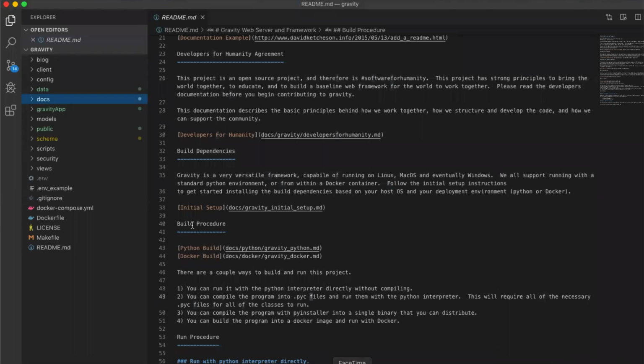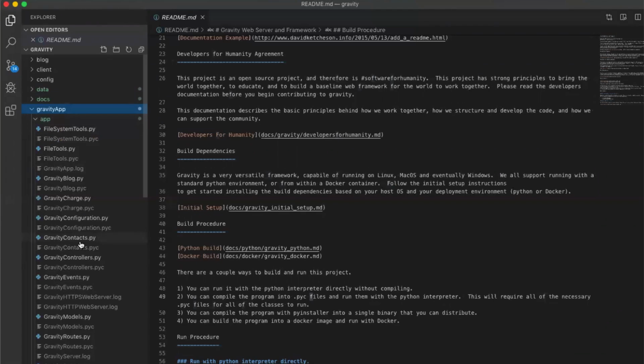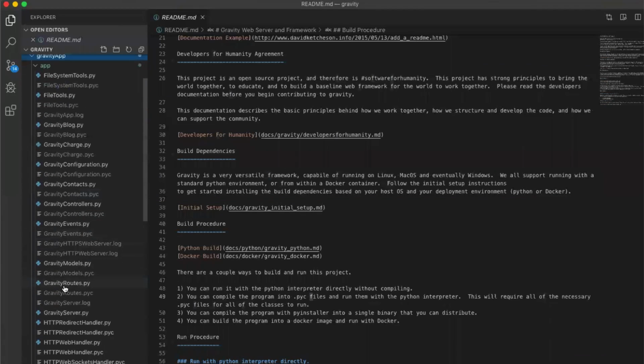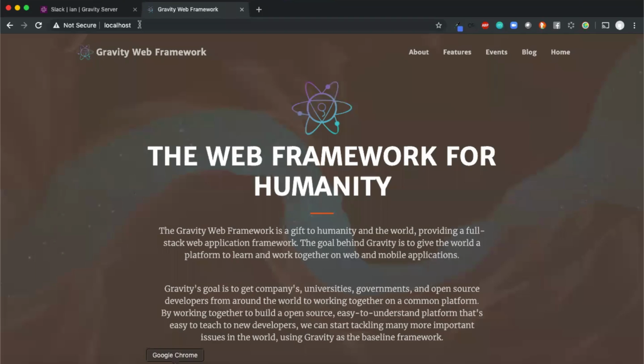The first thing that happens is it comes in here and looks for the route, which was what I put in here, which is localhost. So anything past the slash is considered where the route is. But without anything there, it's going to come here, and it's going to come to the controllers.